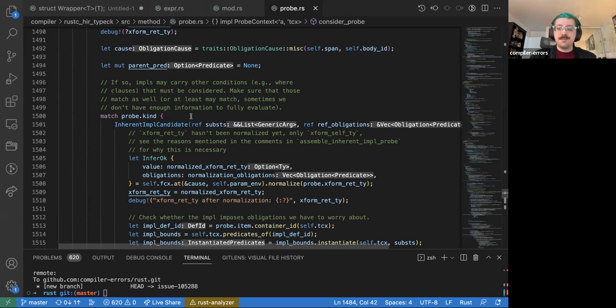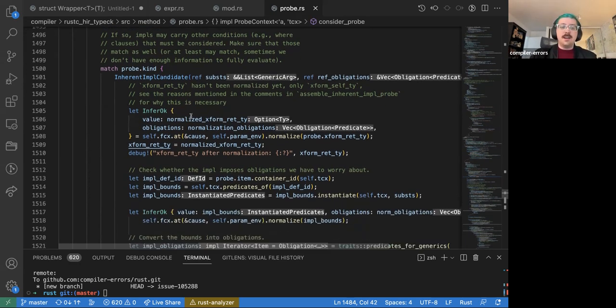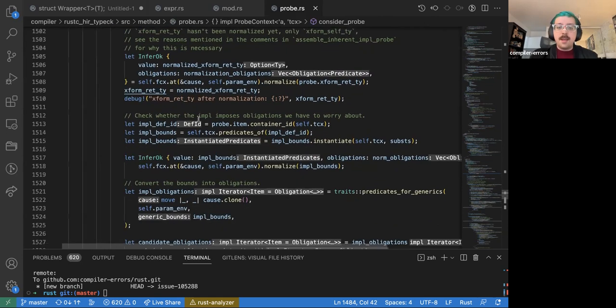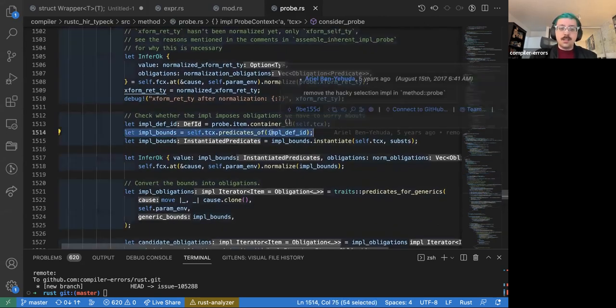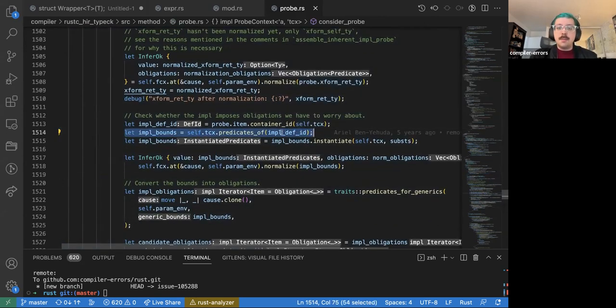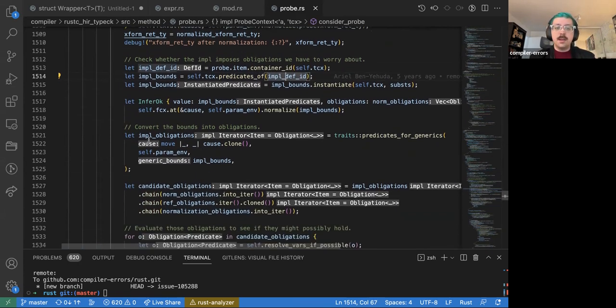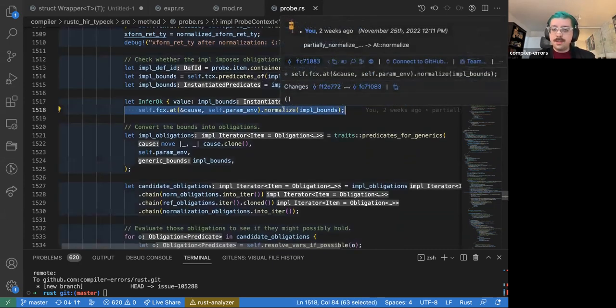So that's a bit of a roundabout way of saying that where clauses end up factoring in at this point. The way that we get that is by instantiating the where clauses on the impl block that we're considering this candidate from, and we normalize these predicates.